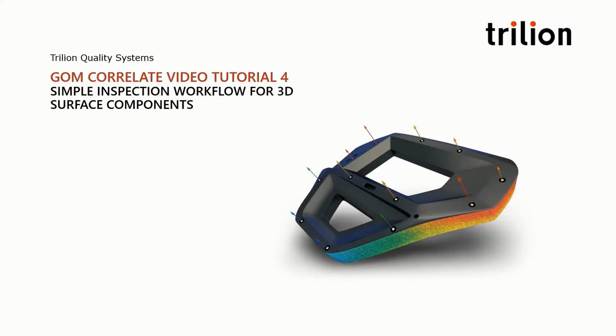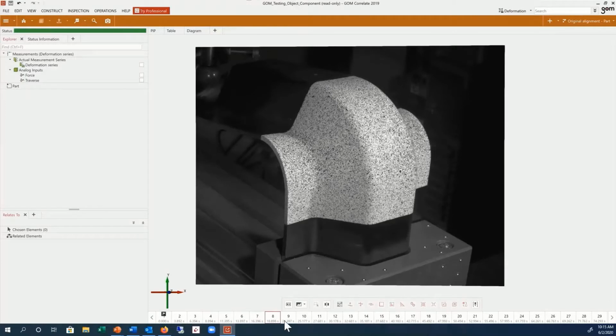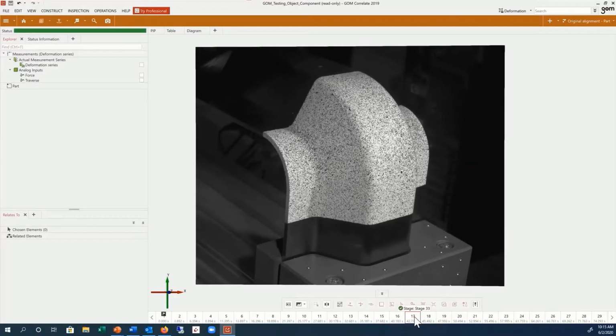Hi, in this tutorial, I'll explain how to evaluate 3D surface components. In the previous tutorial, we showed how to evaluate a 2D specimen. This project shows a 3D component measured with an Aramis 3D camera. Since we use a stereo camera system, you can also use the right camera images.